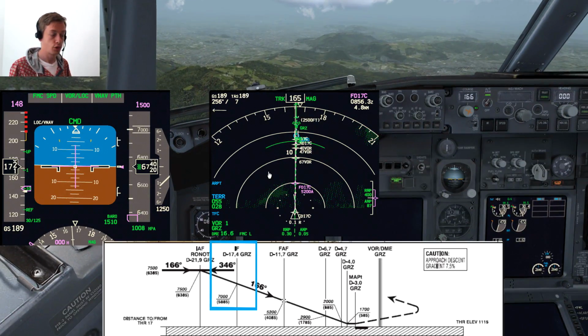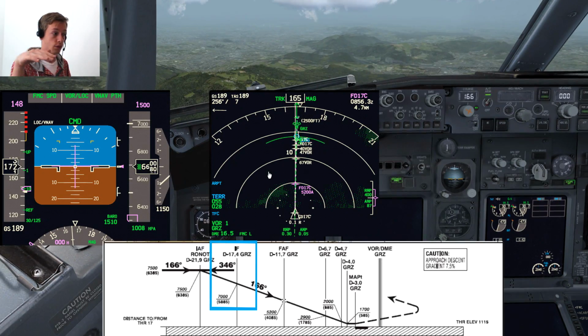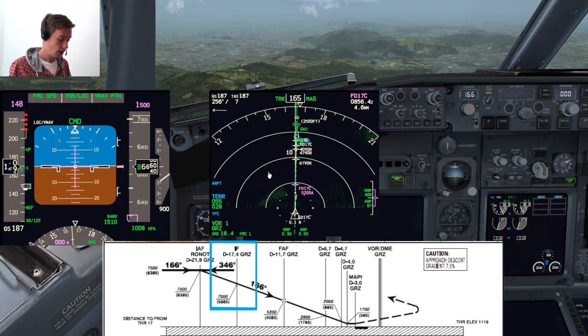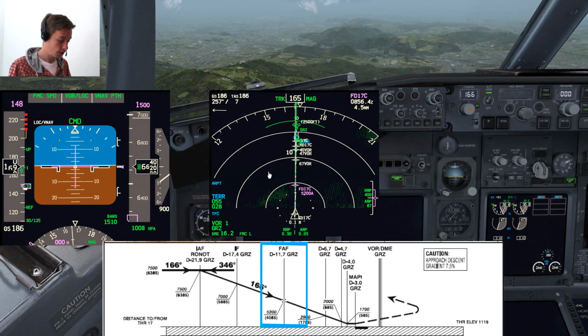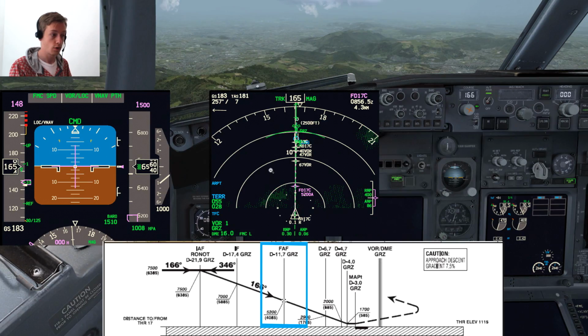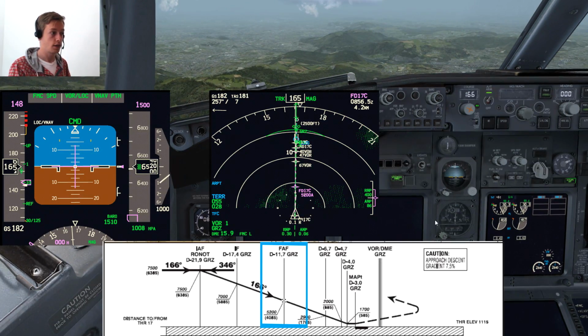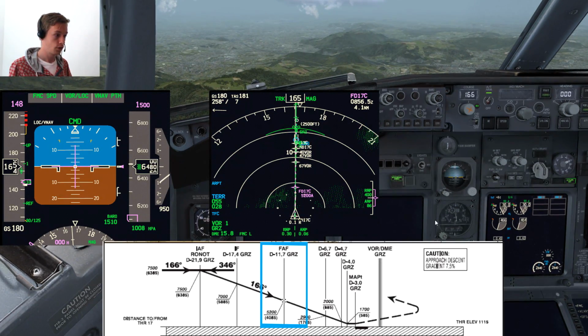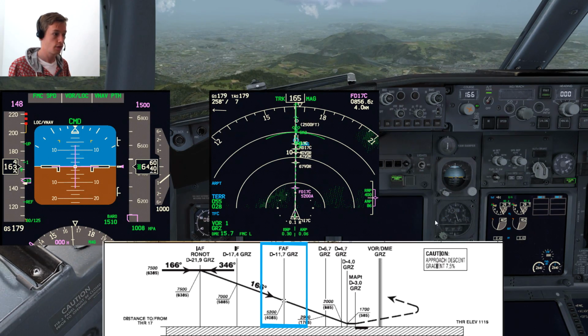Because this is the part of the approach where we've kind of cleared the mountains, I think, and we're going to descend faster. Okay, and next point of reference, we look at the chart again, is 11.7 DME. At that altitude we have to be at 5,200 or above. And as you can see, it's already indicated. Okay, so just keep monitoring the approach, make sure everything is right.